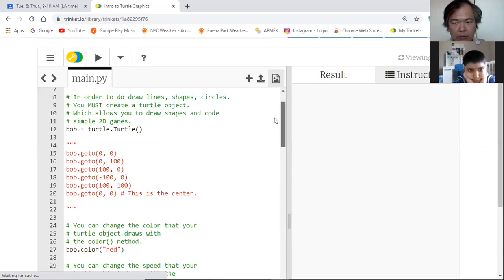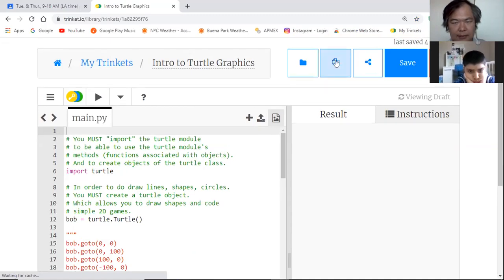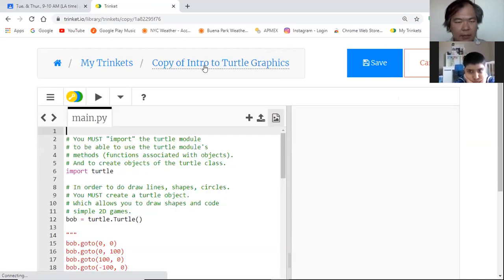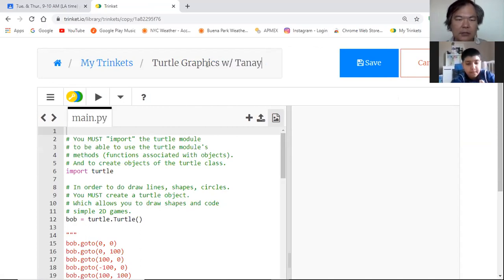Okay, so let me see. I'm going to make a copy of this because I don't want to have to delete everything. So you can easily copy any code you have. And I'm going to rename this to Turtle graphics with Tanay. How's my audio? You can hear me well? Good.